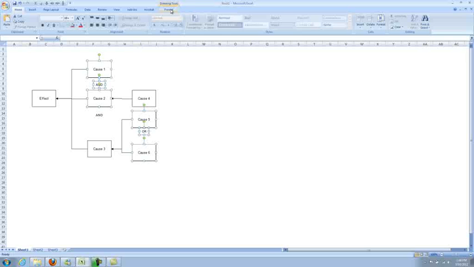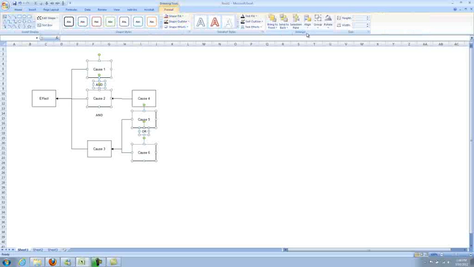Go to the Drawing Tools Format menu. Above the Arrange menu, click on the drop-down menu for Align, and select Distribute Vertically. This will evenly distribute those boxes.